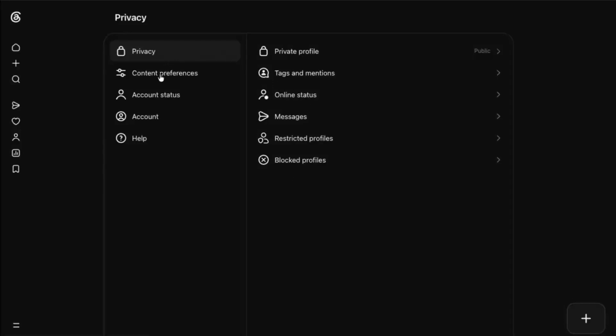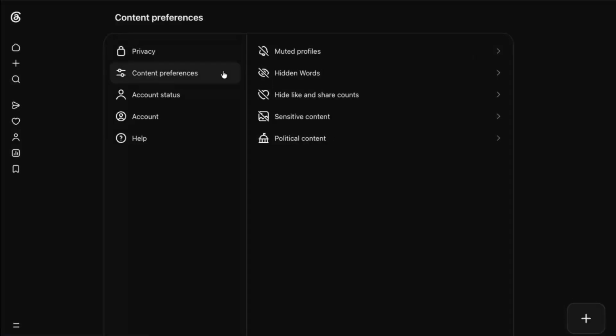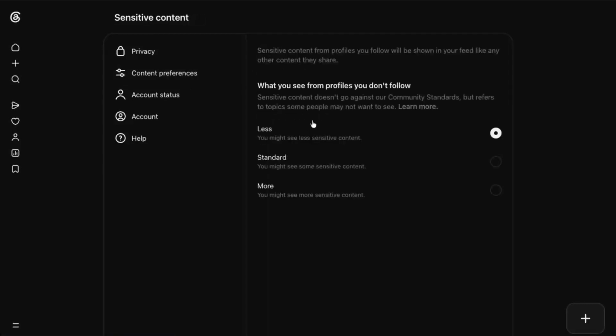Once the Settings page opens, look for a section called Content Preferences. This area lets you control what kind of content you see and how it's filtered in your feed and recommendations. Click on Content Preferences to move into those controls. Inside Content Preferences, you should see an option specifically labeled Sensitive Content. This is the key setting we're looking for. Tap on Sensitive Content to open the detailed controls for what Threads will allow in your feed.